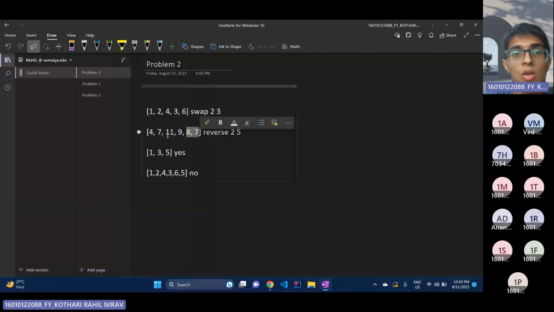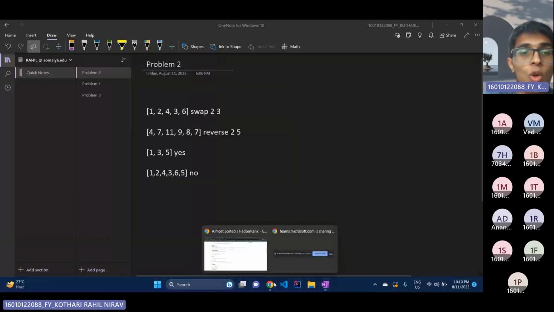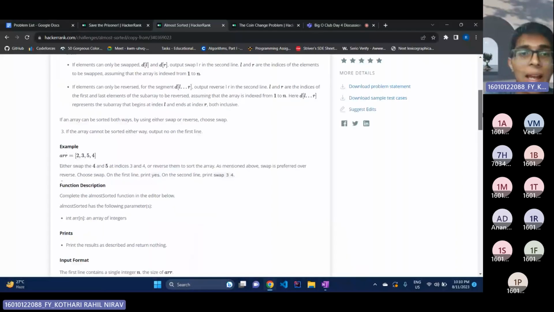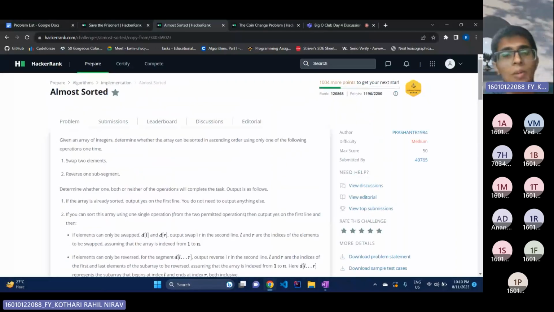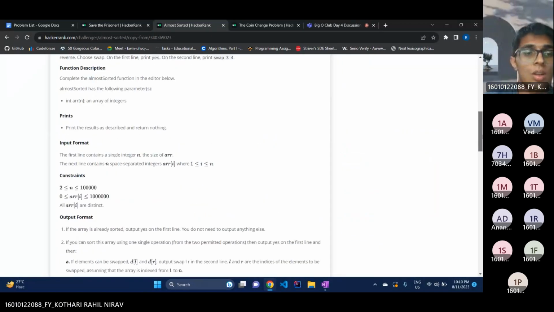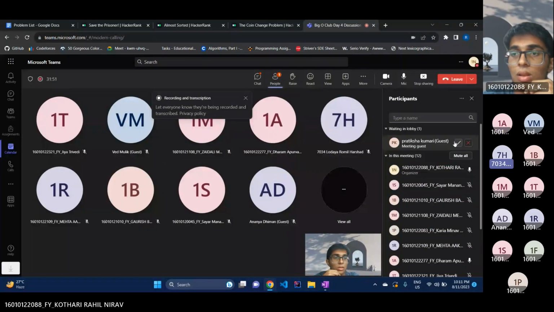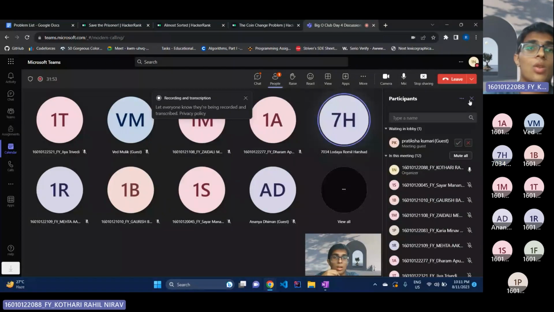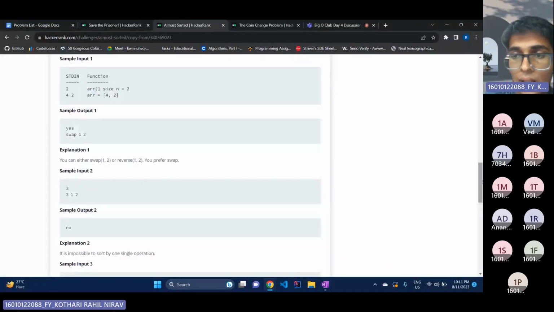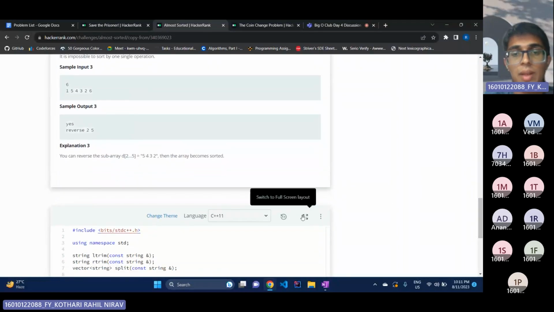Notice the problem mentions that we can have only one of these operations. It's not like we can take multiple subsegments of the array and reverse them individually. It's one and only one operation. So we have to account for all of the indices which are not in the correct order. Has everyone understood the logic behind this? Yes. Okay, so I'll move on to the code and you'll get a better understanding of what's happening over here. Let me just make this full screen.